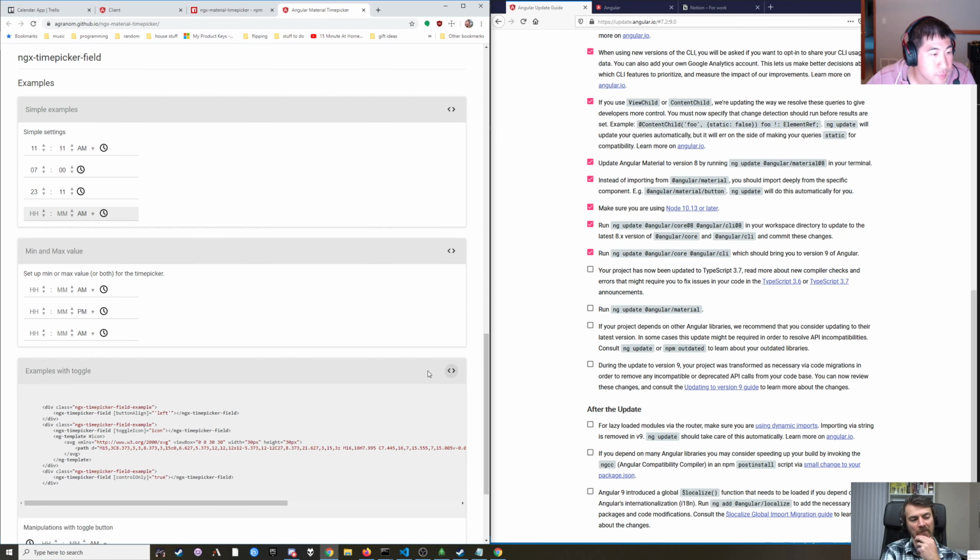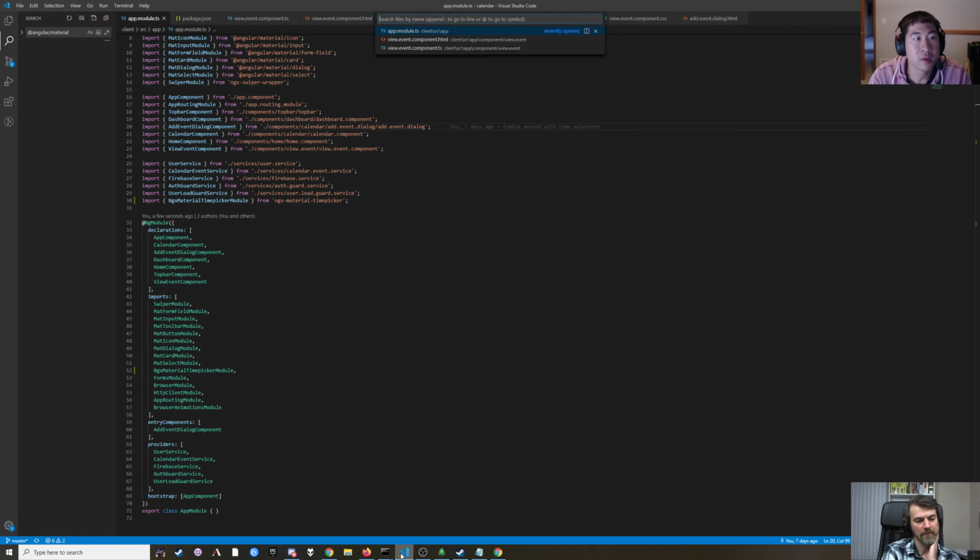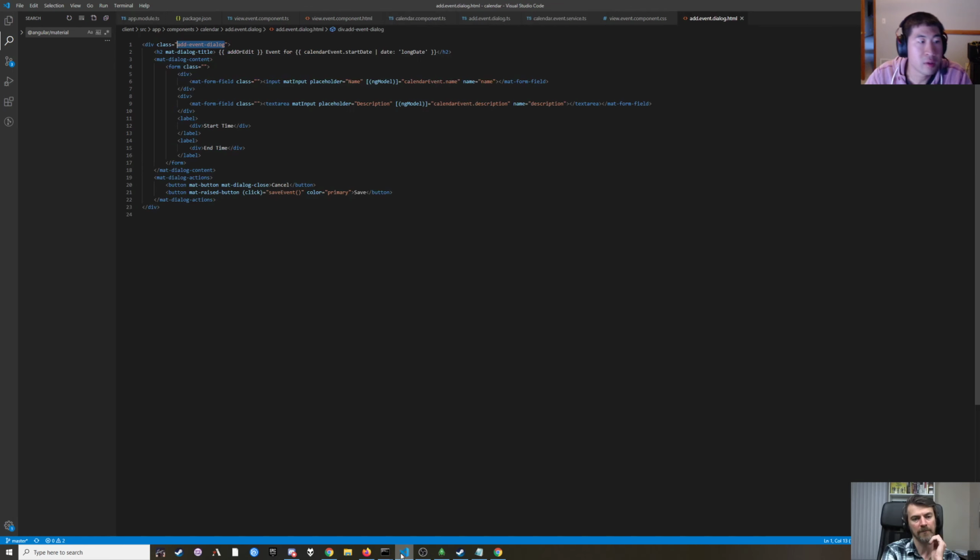Okay. So for the adding new event modal, we probably want to use the bottom one. Yeah, and then for the edit we could use the one just above it maybe. Okay. So I'll just go like this. All right.